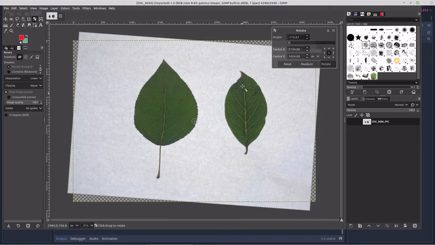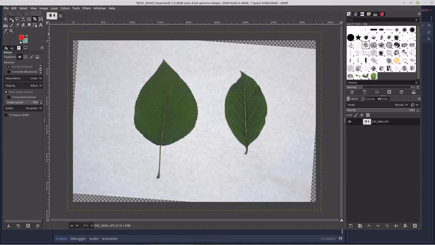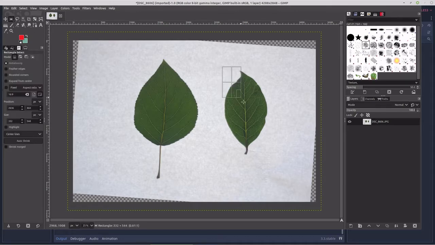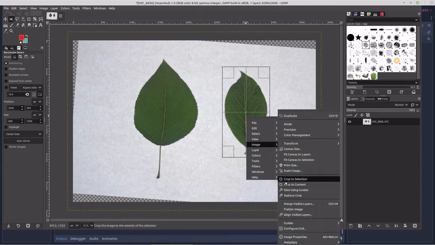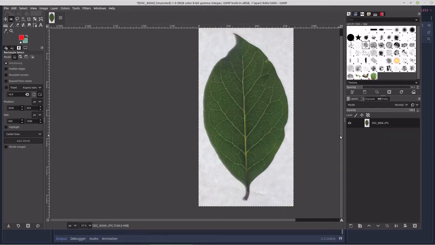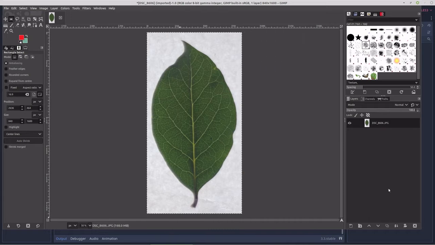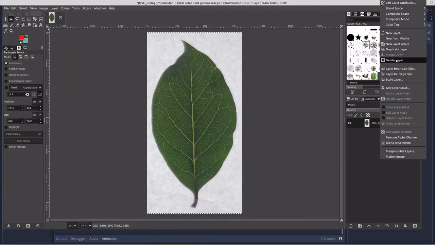So I'm just going to rotate it until the leaf is standing upright. I'll use the small leaf of the two. Then I'll rectangle select it to crop it out. So crop to selection. Could zoom in on that a little bit and center it. We'll check that the layer has transparency. So it has an alpha channel. If it had no alpha channel, we would add one.